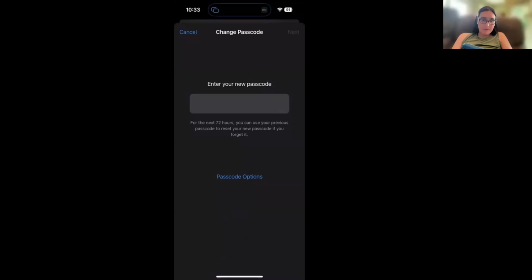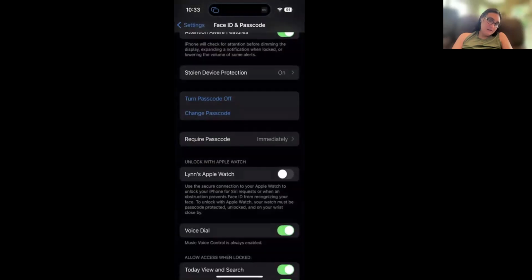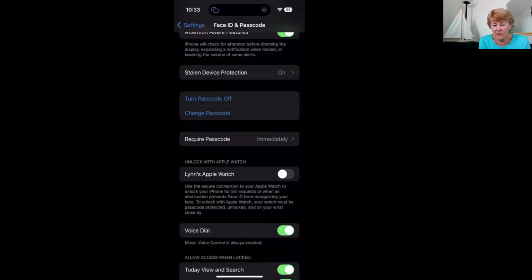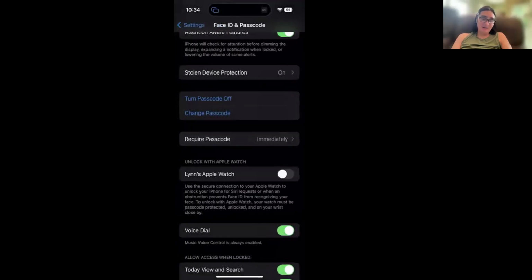I don't know, because mine doesn't have digits. Mine, I could do anything I wanted on mine. And you could also change how often you want it to require your passcode. Whether, oh, I guess no, you can't. It wants it immediately all the time. Never mind.